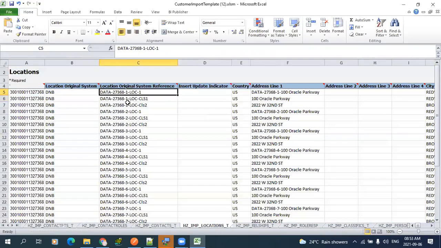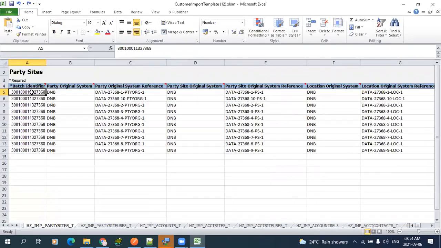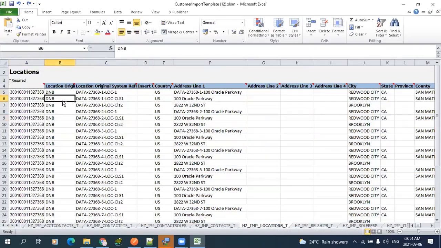In this sheet, is this the primary key or foreign key? Anyone? Primary. This is the primary key. Exactly. Great. This is the primary key. This is the way for each sheet you need to find which is the primary key and which is the foreign key. Oracle is providing self-explanatory column names for us. Location original system reference. Other than that, you can see the batch identifier and the location original system. See here. The batch identifier is removed here.